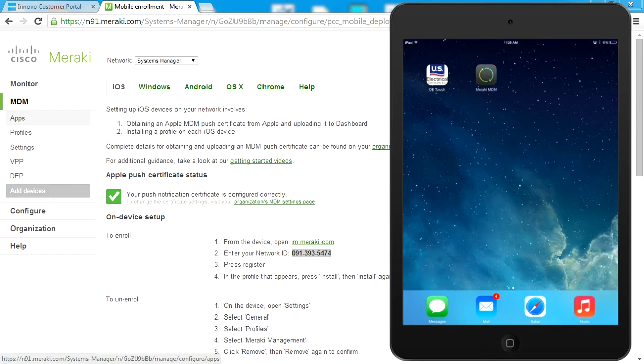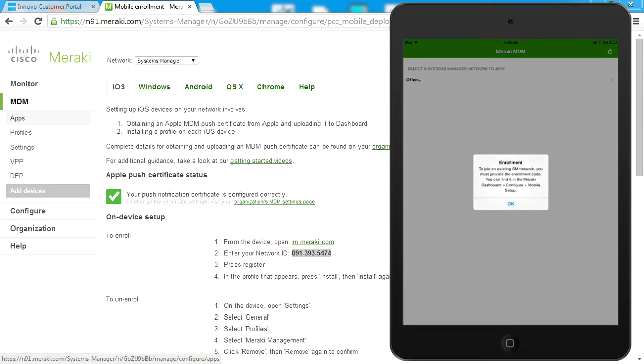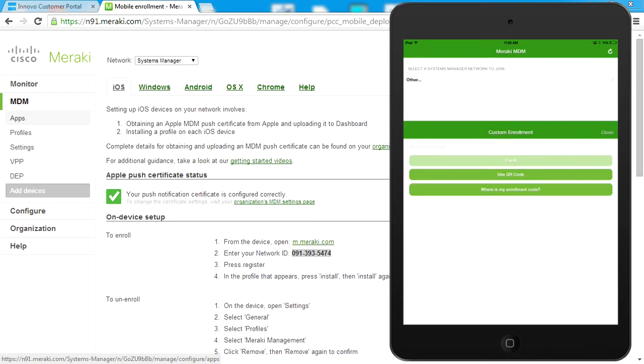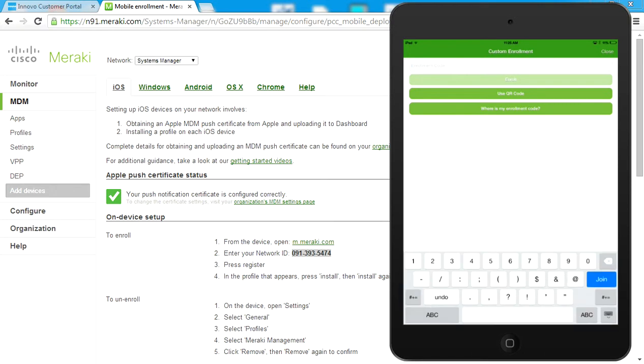Something to know is it always gives you an error right when you open it, or occasionally the first time out of 10 it doesn't. So I'll type that enrollment code in right here.